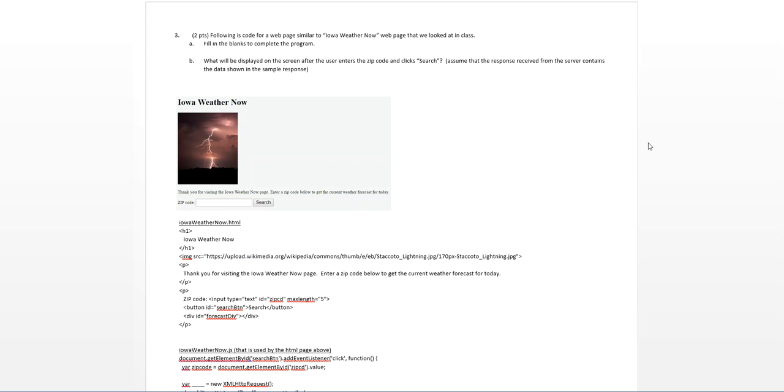All right, let's go through the answer to problem 3 now. So this problem is very similar to the problem that we went through in class a few weeks ago. And it's just an AJAX problem, right?